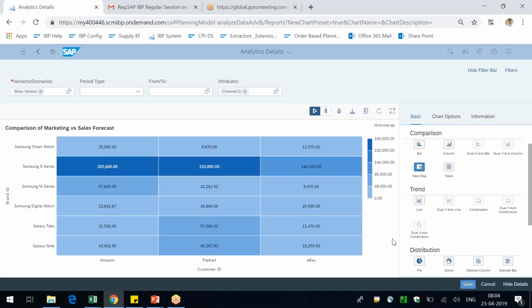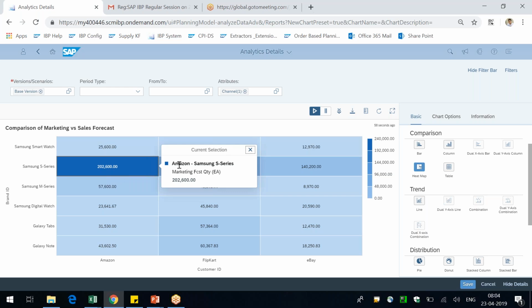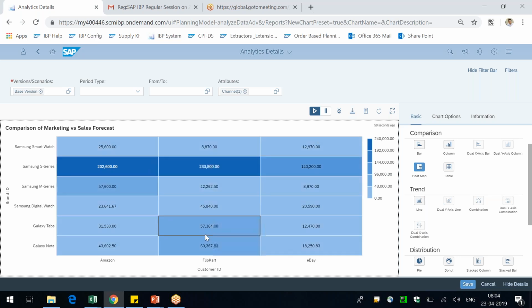So you guys know heat map, so it basically shows you in a grid, and the higher the value, the darker the color would be, and the lesser the value, the lighter the color would be. So here we can see the darker colors are coming on this particular cell here, which is holding a value of 2 lakh 2600. And then if I click on it, it will show me that it is Amazon customer, Samsung S series brand. The marketing forecast is 2 lakh 2000, and then the lightest colors are all these light colors, so you can see the legend here. And then this 8000 is the lightest color.